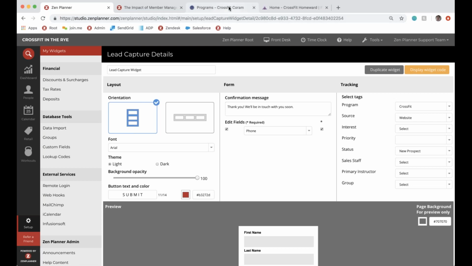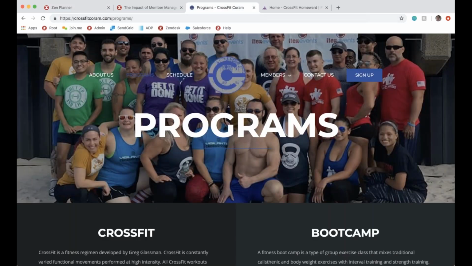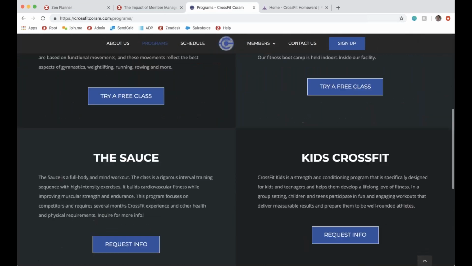But what that's going to look like once it's embedded, again, this is one of our websites here, is for this one, actually, let's move over to this one.